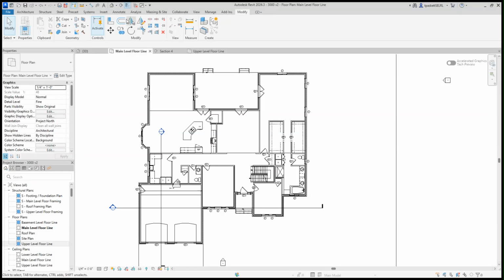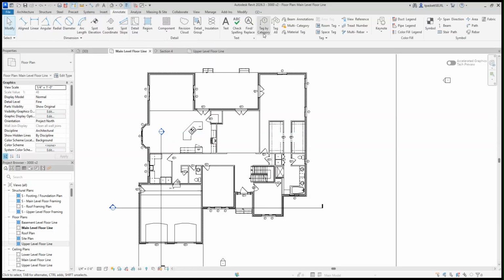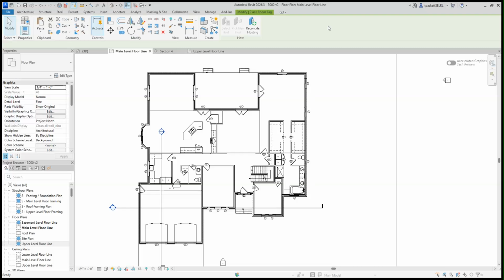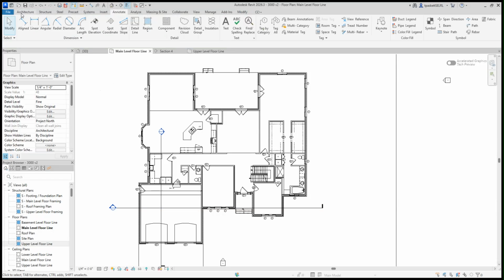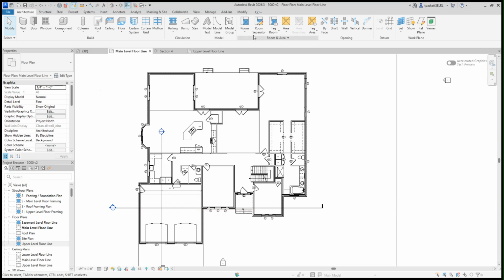I want to take you into the annotate area, and you'll find that there's an area called room tag. If you click on this room tag area right here and you bring that in, nothing is going to happen. While it's a note and an annotation, you have to go a different route with this. So cancel out of that and go to the architectural tab, and then you'll find in this blue area you have rooms, room separators, and room tags.